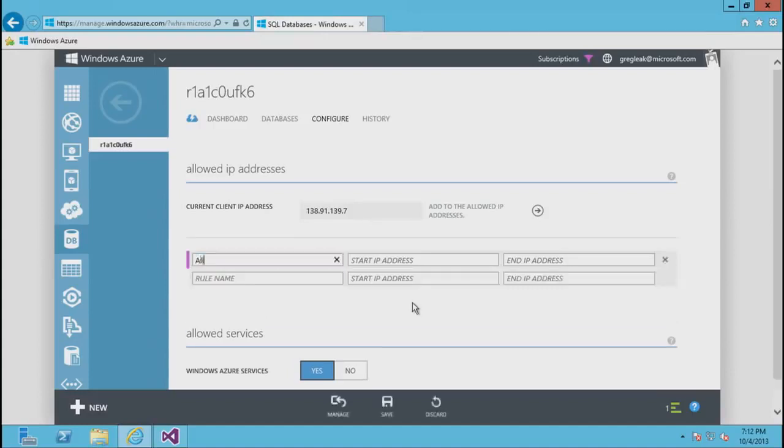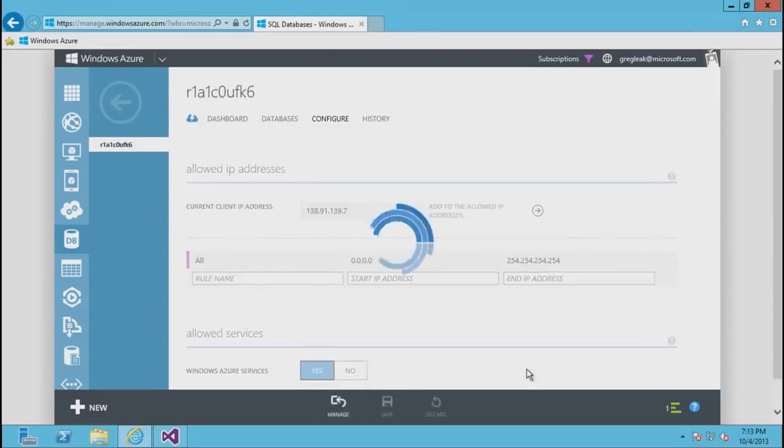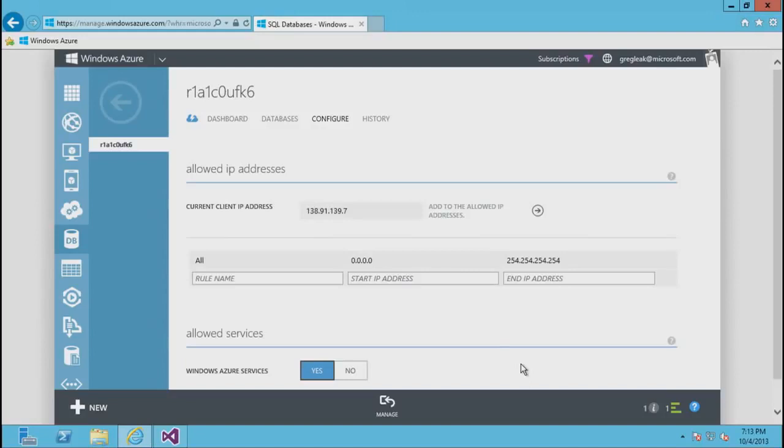But I'm going to go ahead and give this a rule of all. And I'm just going to go ahead and add an IP address range. And we'll make this just a full range here. And we'll save that rule off. And now I will be able to access this database from different client PCs running all the different SQL Server tools.